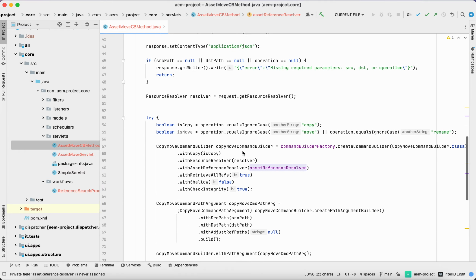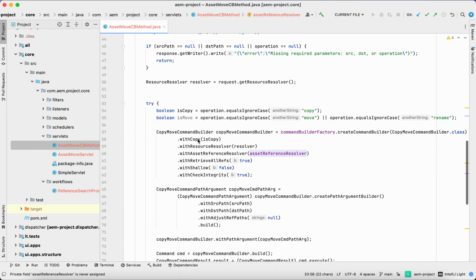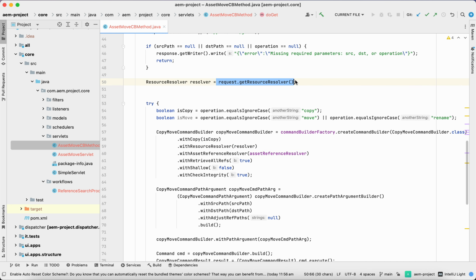So if you see here, asset reference resolver, like command builder factory command, copy move builder dot class. Then with copy, if you want to copy this, so this copy is there, then resolver, whatever resolver that you have.